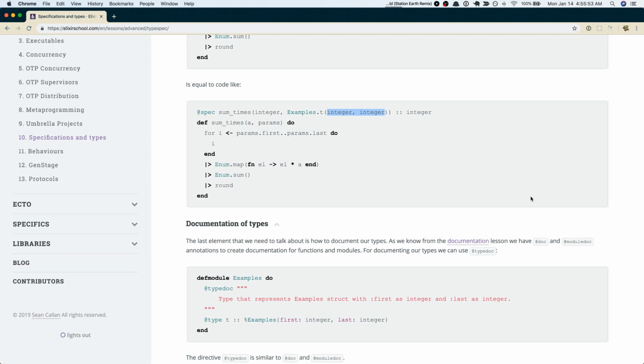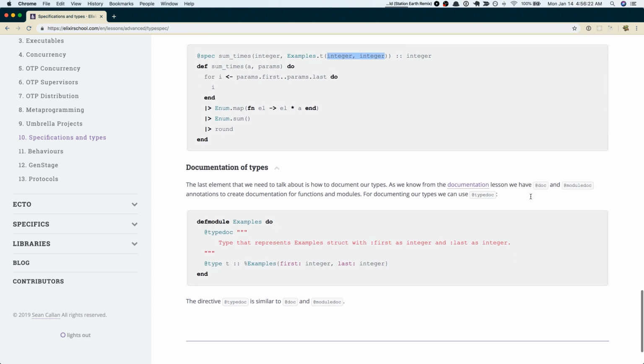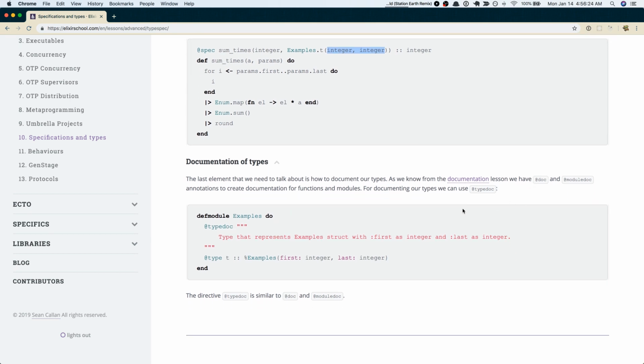As we all know from the documentation lesson, we have @doc and @moduledoc annotations to create documentation for functions and modules. For documenting our types, we can use @typedoc. So we have a typedoc type that represents an example struct with first as integer and last as integer. The directive typedoc is similar to @doc and @moduledoc.